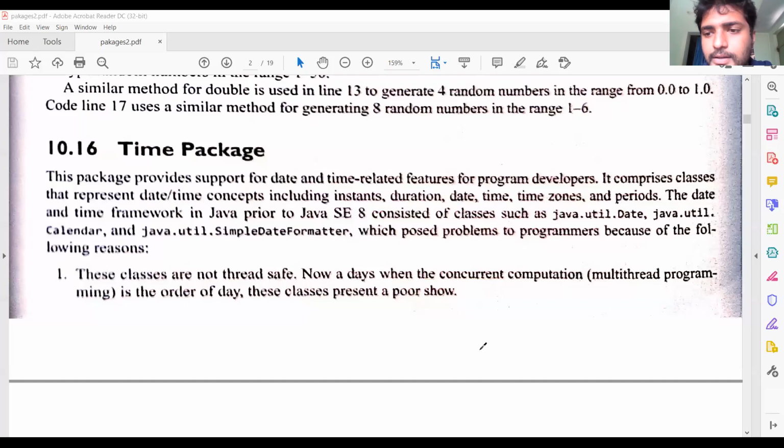So we are discussing the concept of packages. A package is nothing but a collection of classes and interfaces. Broadly, packages are of two types: user-defined packages and predefined packages. Already we have seen the creation of a user-defined package and importing that package into our application program. And then we are discussing the predefined packages.